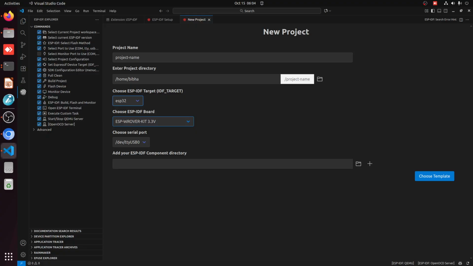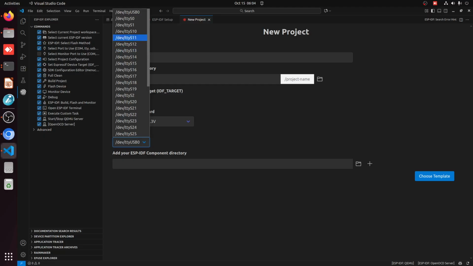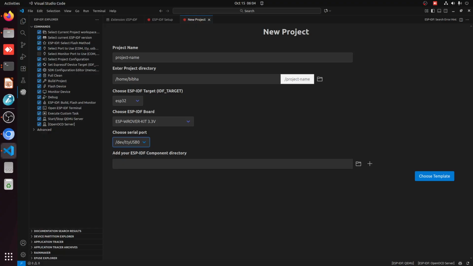Then the 3.3 volt board, which is the board that we can select. Our board does not appear, so this is also fine. Then select the USB on which our ESP32 is connected. It is USB 0, since only one USB is in use. I'm using Ubuntu 22.04 for this installation, but for Windows also the process may be the same. That's why /dev/ttyUSB0 is coming.